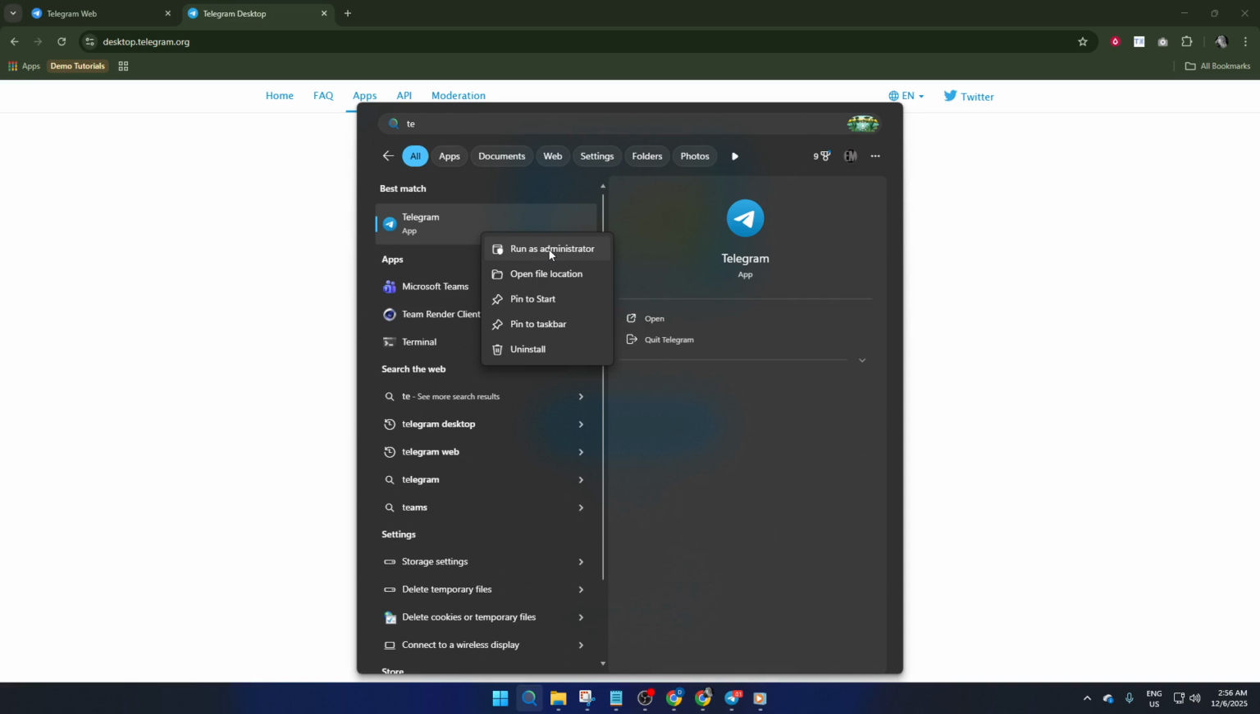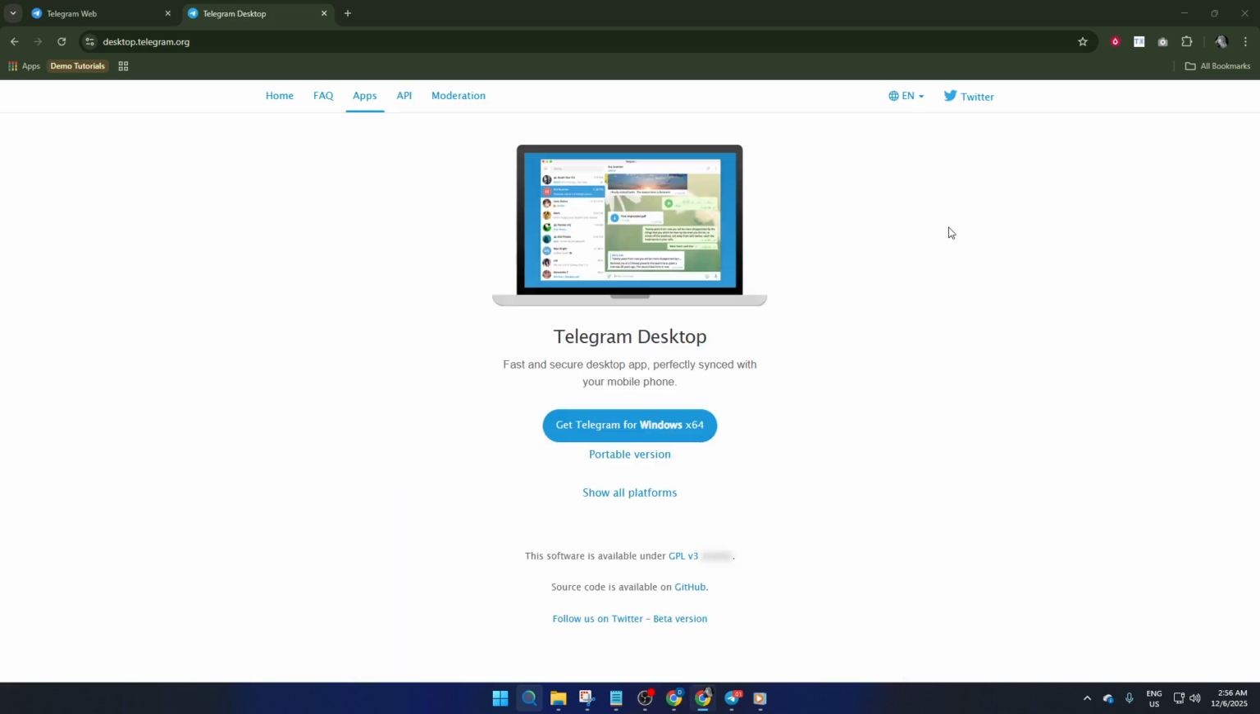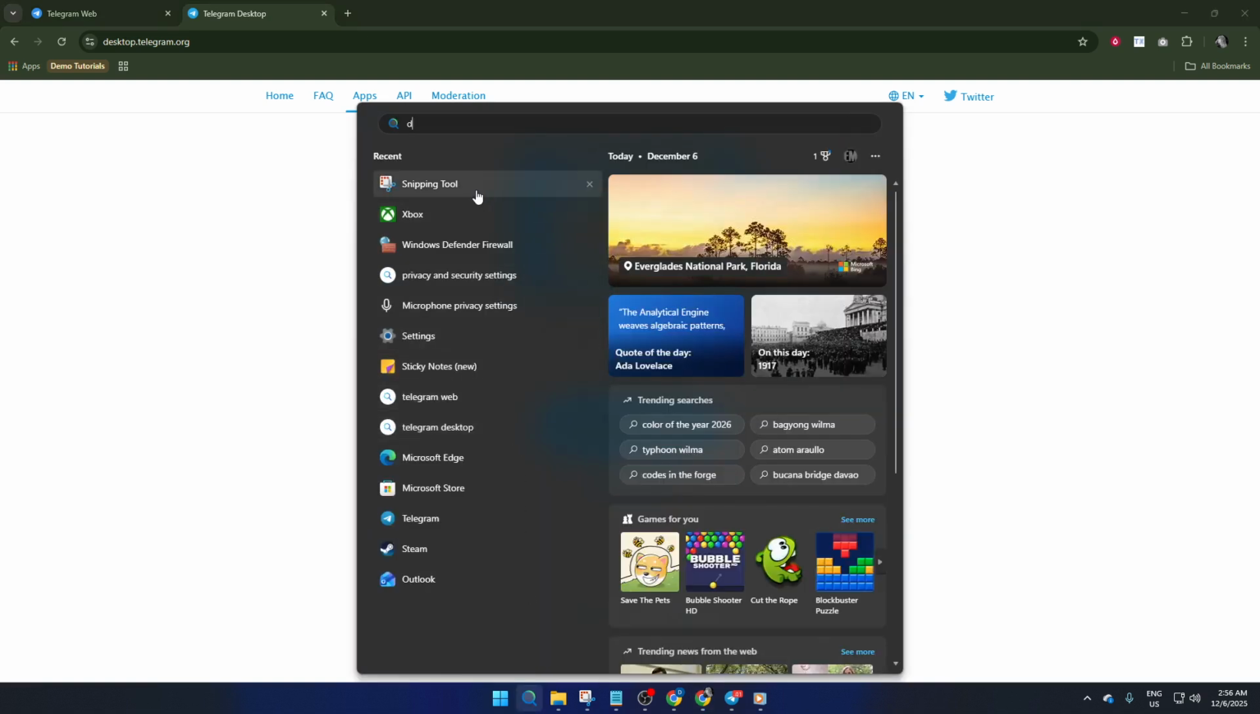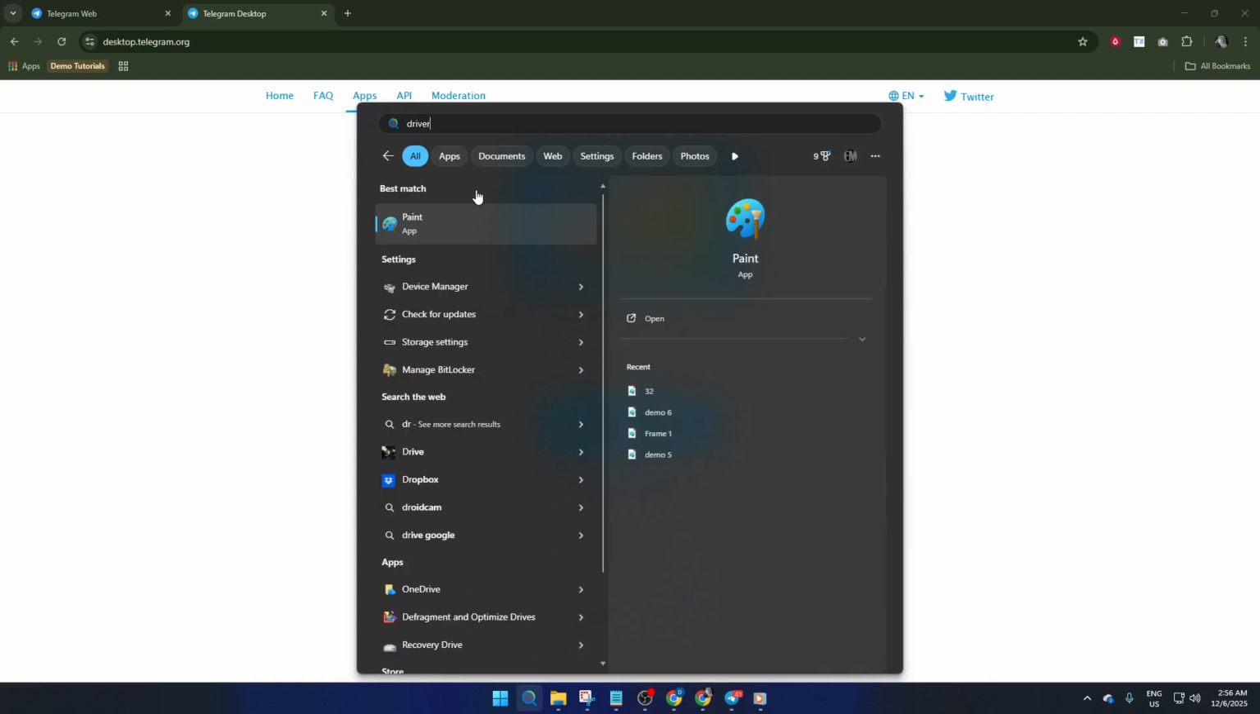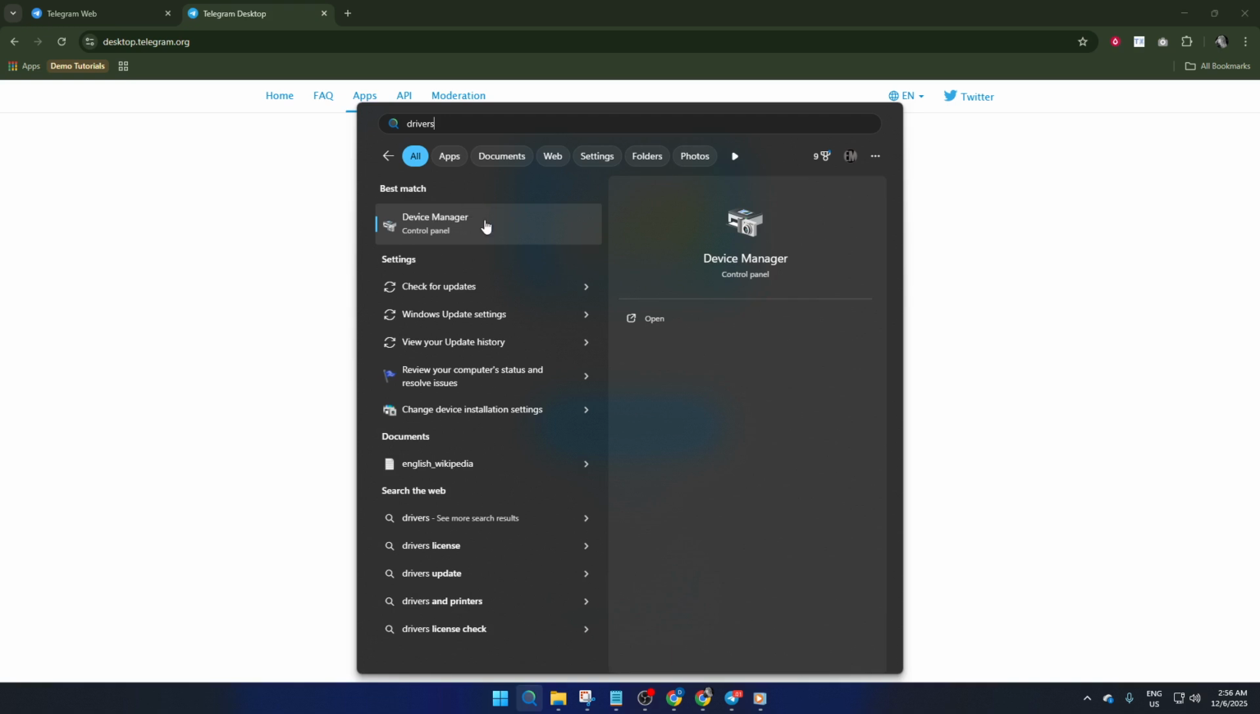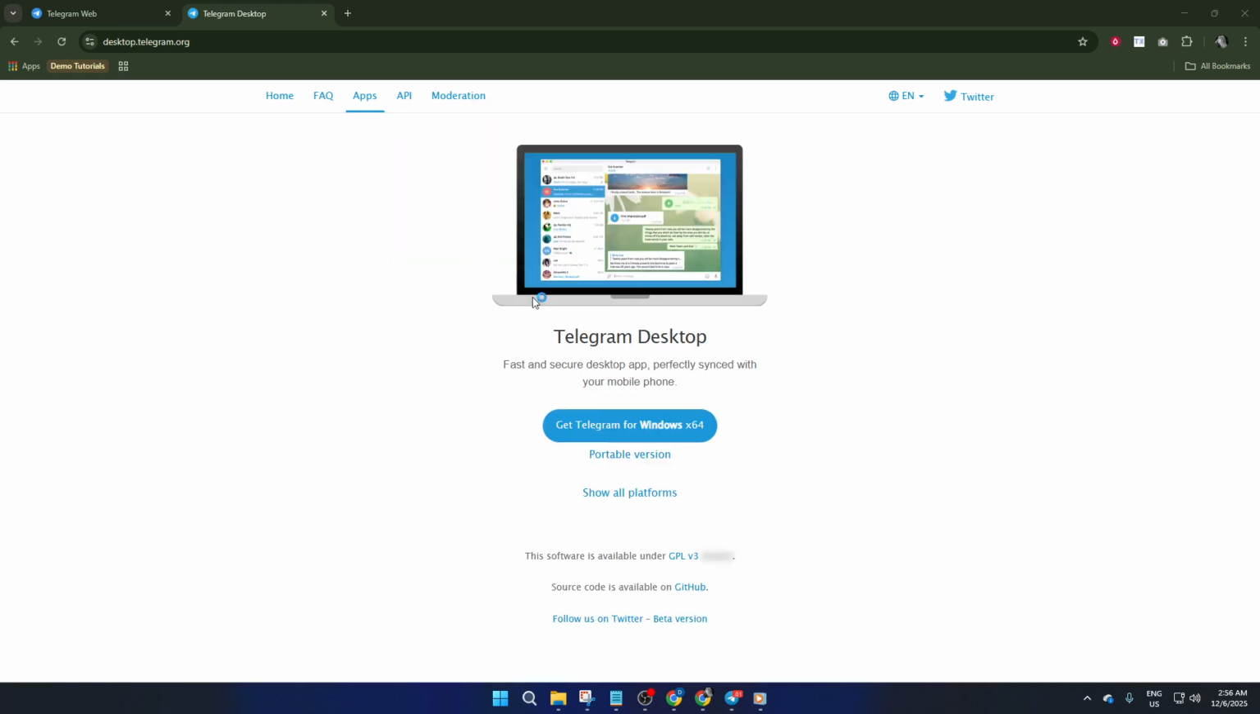Let's not forget about your graphics drivers. These are what your computer uses to actually display videos. Outdated drivers are a frequent culprit behind playback issues in lots of apps, not just Telegram. Go to your manufacturer's site, NVIDIA, AMD, or Intel, and download the latest drivers. Installing these can be a game changer, especially if you haven't updated in a while.